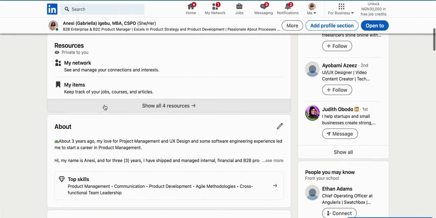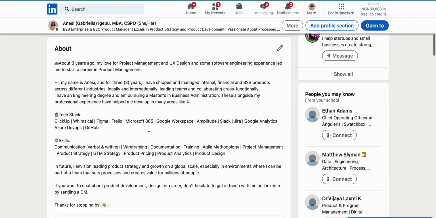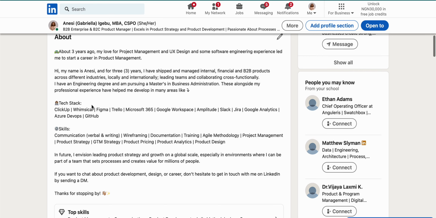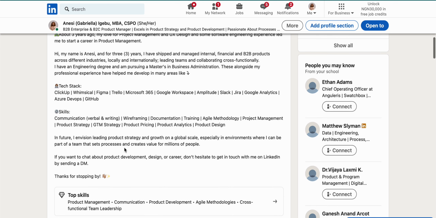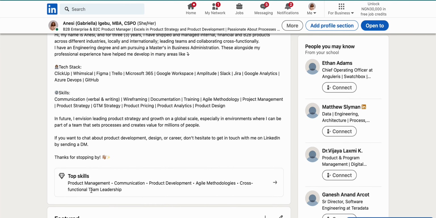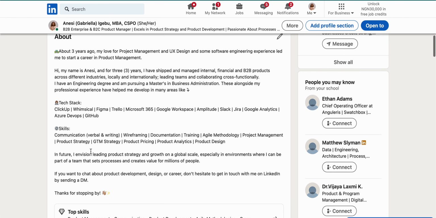And then next is the about. Here I give a brief summary as to who I am, how long I've been working. You can see my tech stack, you can see my skills, you can see what I want to do in the future, and then there's a CTA at the end. You can also see my top skills here highlighted in the about section of my page.